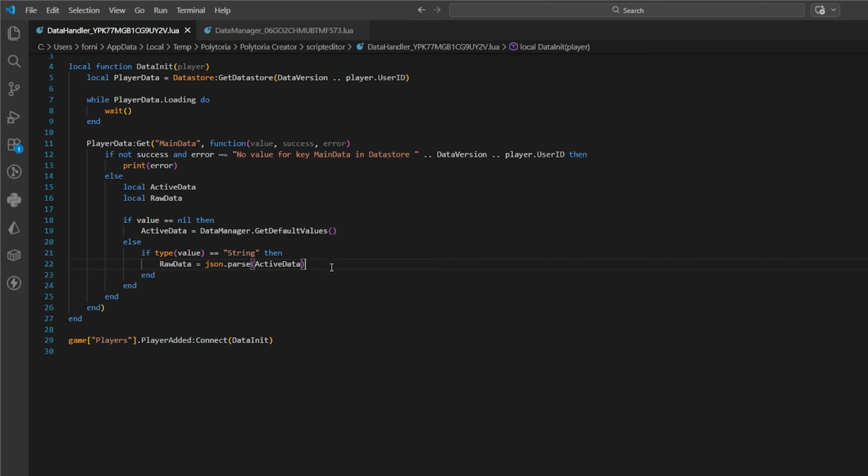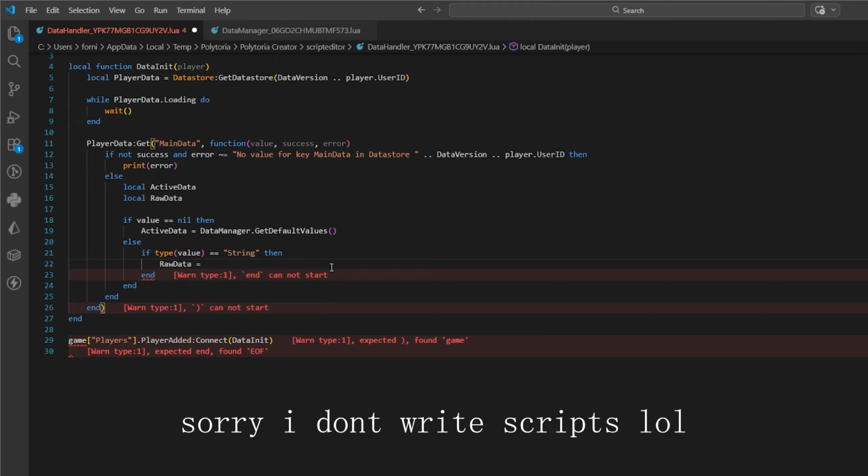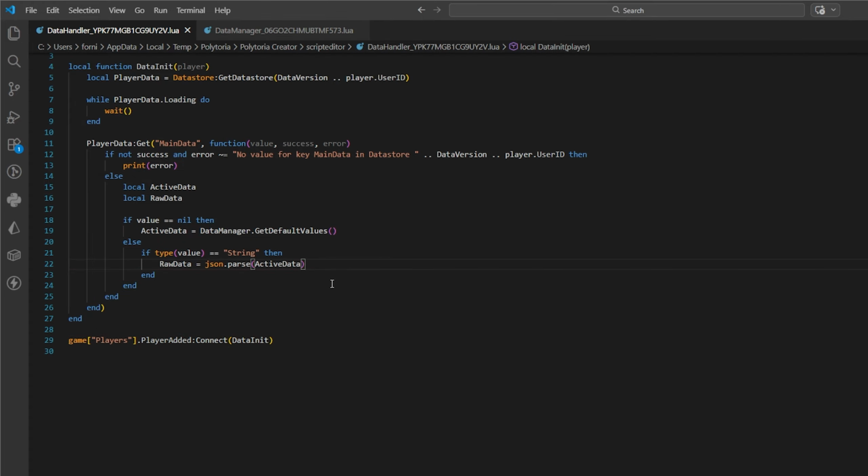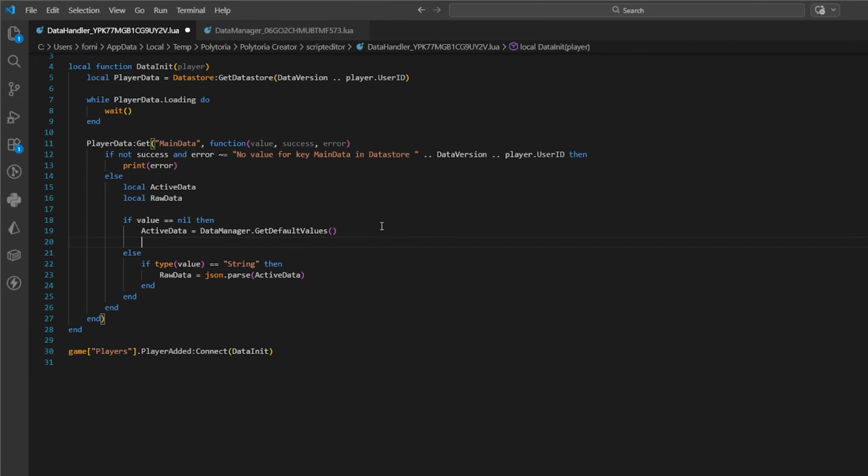Or actually, okay, sorry, I know I'm switching up a lot. You know what, just ignore me. Raw data is equal to JSON.parse raw data. In here, we say raw data is equal to JSON.parse active data, right?